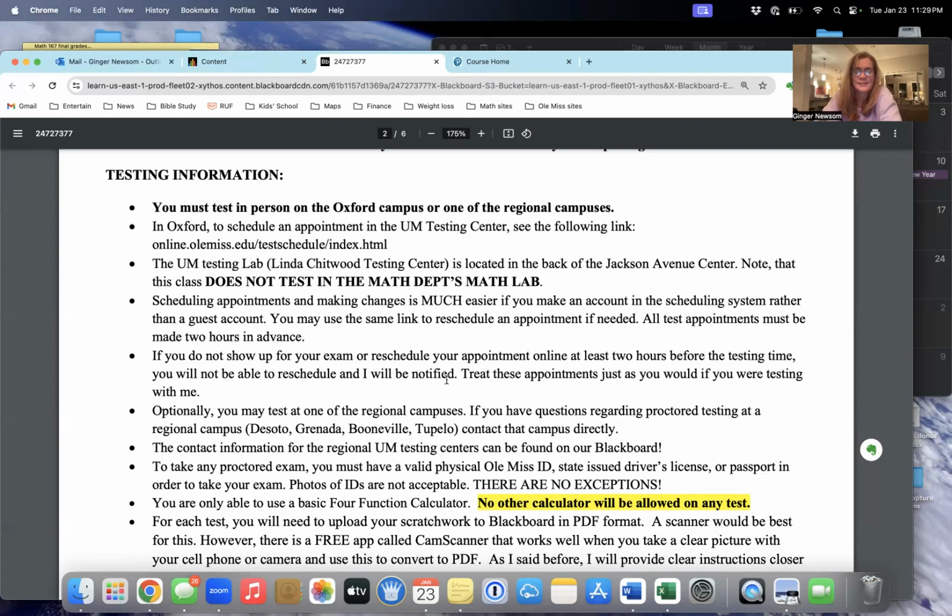But the testing center is located in the Jackson Avenue Center, which is by the Malco, right off campus on Jackson Avenue. It's all the way in the back. But yeah, it's called the testing center. Some people call it DETL, Distance Education Tutoring and Testing Lab, but they changed it. It's just known as the testing center. And there, I do have directions posted on Blackboard of how to actually go on and schedule an appointment, but you will have to take it there.